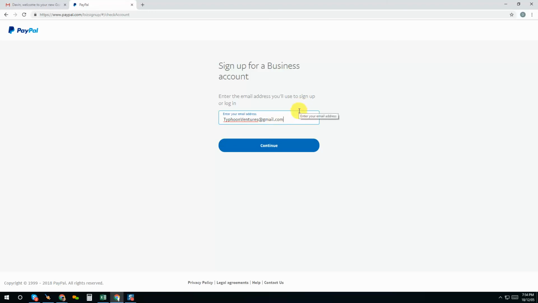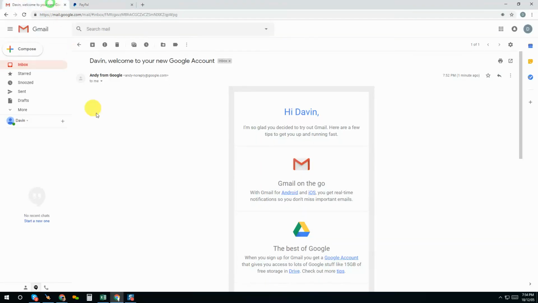You want to double, triple, quadruple check the spelling on this email address, because if you register this with the wrong email address, like let's say you accidentally register Typhoon Venture, but your real email account is Typhoon Ventures, it's going to cause a lot of headaches. I know this because I've gone through those headaches in the past.